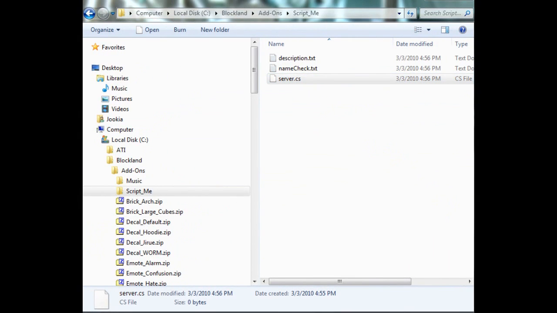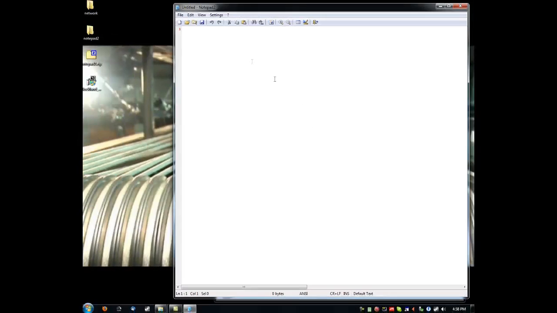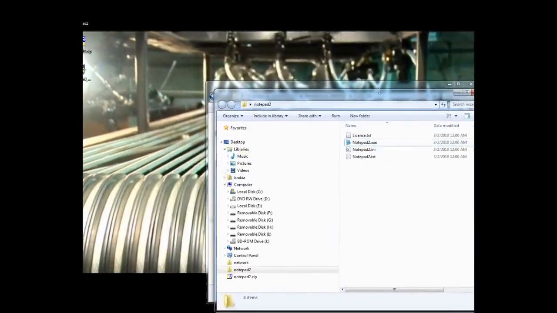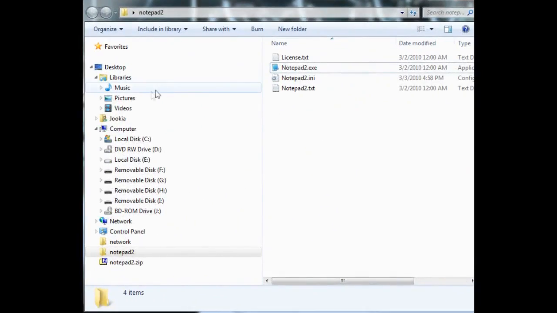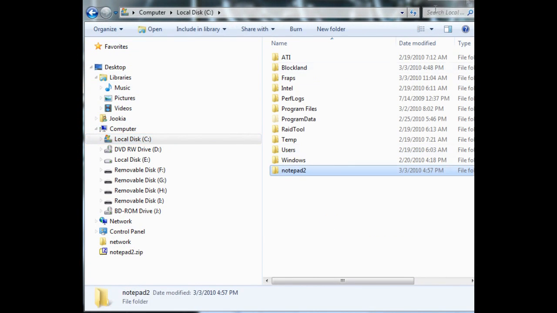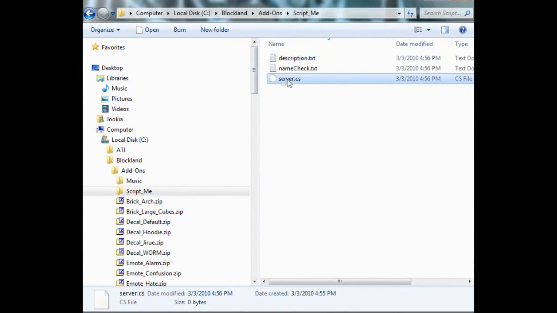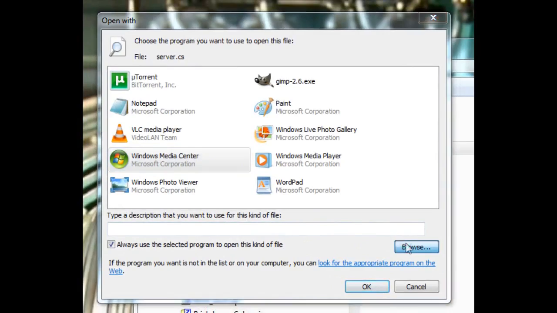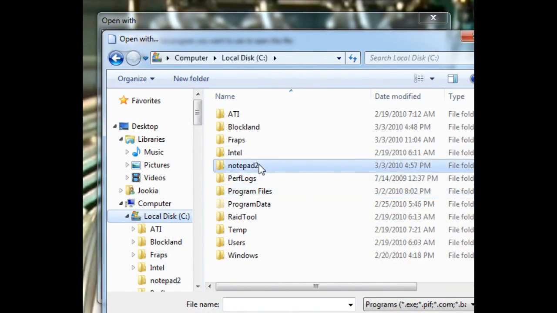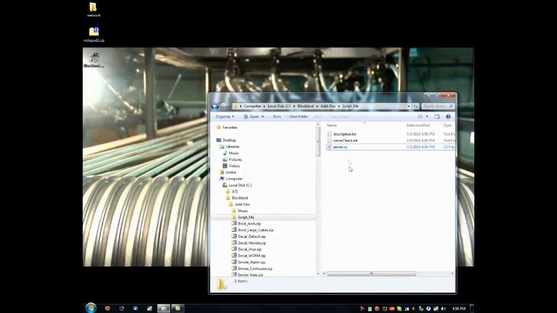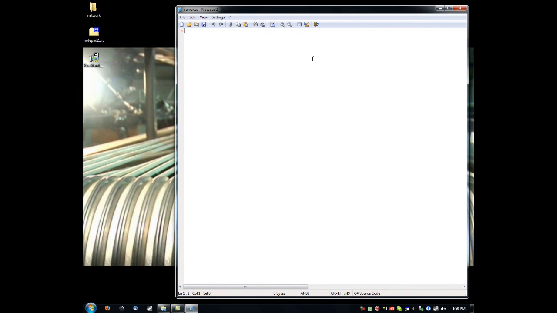You have a folder here. You have Notepad 2. Basically, it's a better editor for different types of things. So just put that somewhere where you're not going to lose it. I'll just put it in C drive. And what you do is you go open, select browse, go to where you know where it is, and click Notepad 2. Now, whenever you click on it, it'll come up with this.